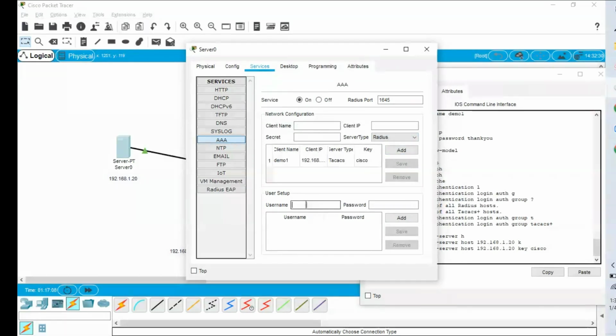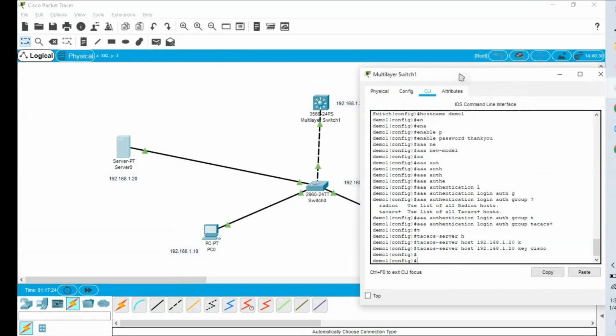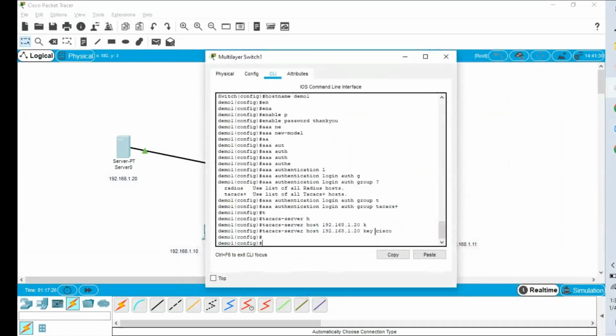Click add. Here we can create the username of the network administrator. I'm just going to give David because David is the network administrator, and the password is admin@123. Add. Done. Okay, server configuration is done. So we will continue the configuration. AAA configuration is now done.